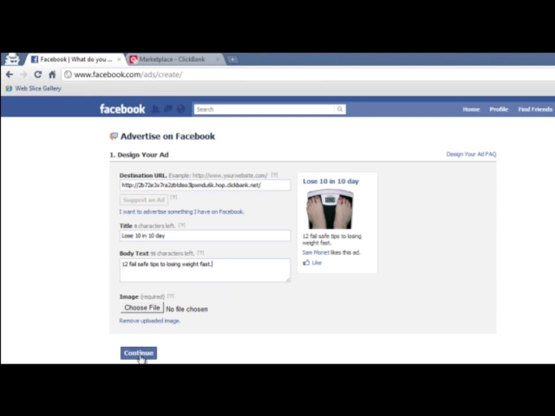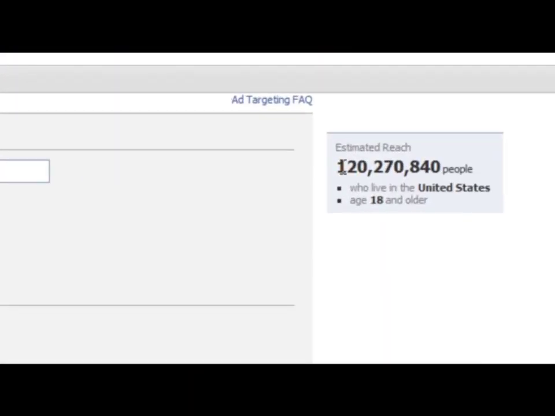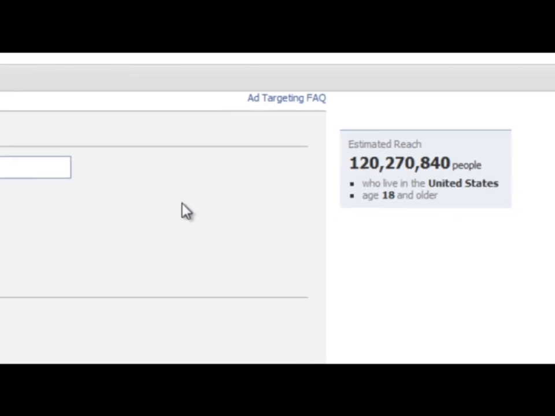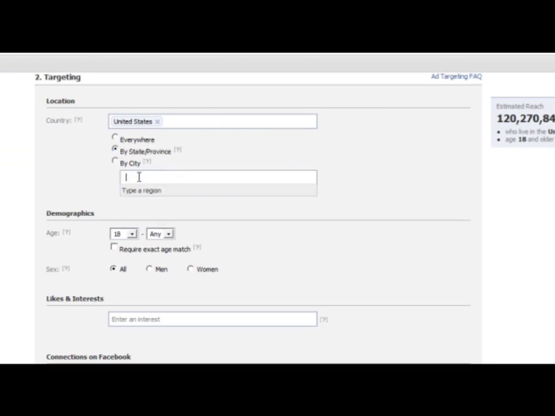Click continue, and here we're going to enter some more information. Right now Facebook is estimating that your ad could reach over 12 million people. Let's try to cut that down because those are all the people who live in the US who are 18 and older on Facebook. You can actually narrow it down. You could narrow it by state. So maybe you just want to target Florida.